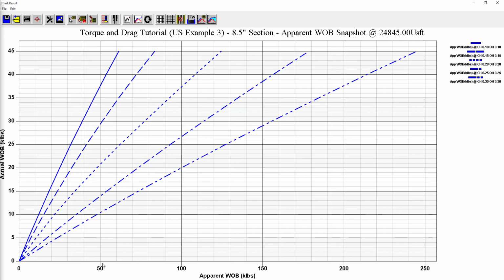And you can do this vice versa as well. So if you see 50,000 pounds apparent weight on bit up at surface, you can use this chart to work out what actual weight on bit you're getting down at the bottom of the hole.